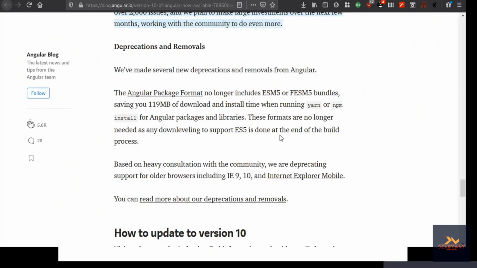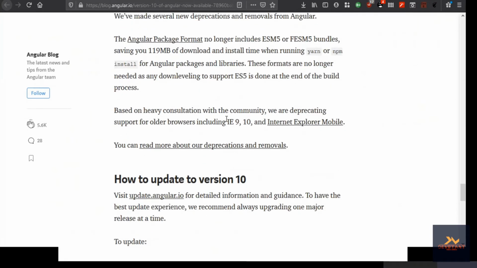Yeah. And based on heavy consultation with the community, we are deprecating support for older browsers including IE 9 and Internet Explorer Mobile. Right. So from now, Angular 10 officially does not support IE 9, 10 and Internet Explorer Mobile. I think that's a big change. What are you saying about this? I would say that Microsoft has officially decided to kill Explorer, so I don't think this makes sense anymore. Yeah, exactly. That's really not making sense anymore. And they deprecated Internet Explorer in 2021, so let's see.